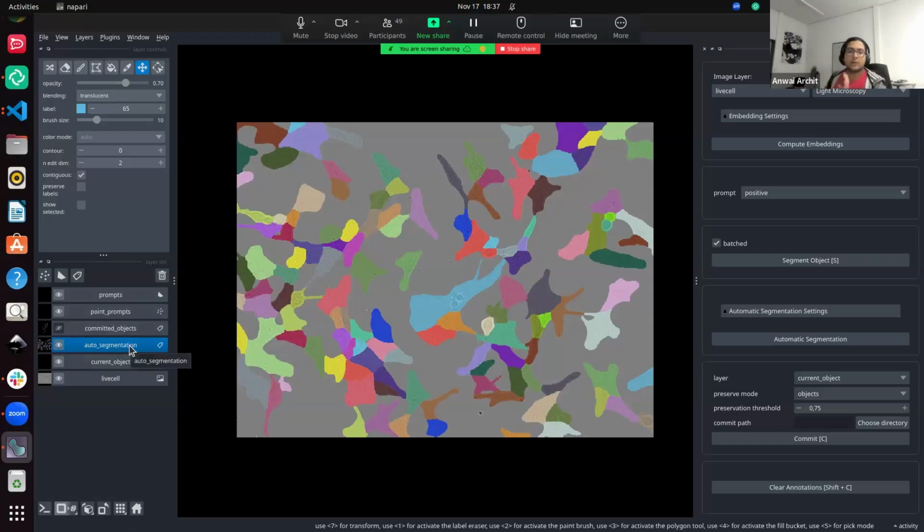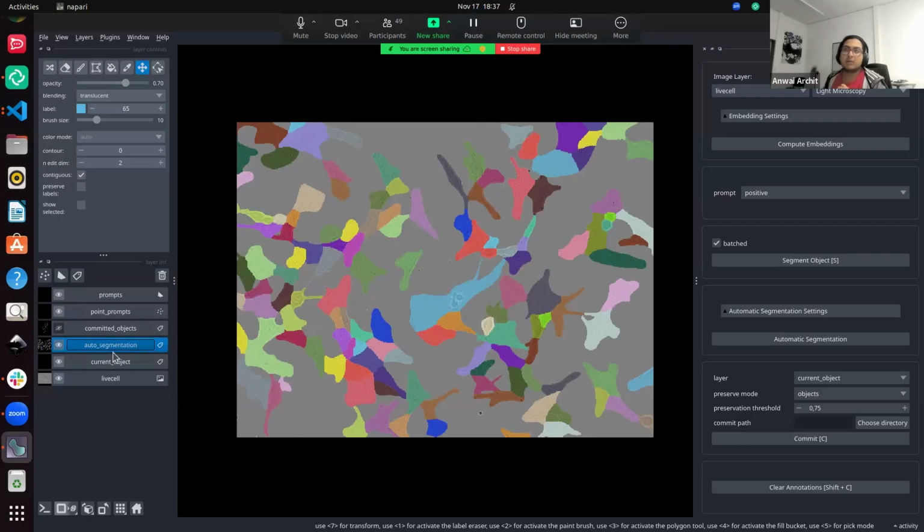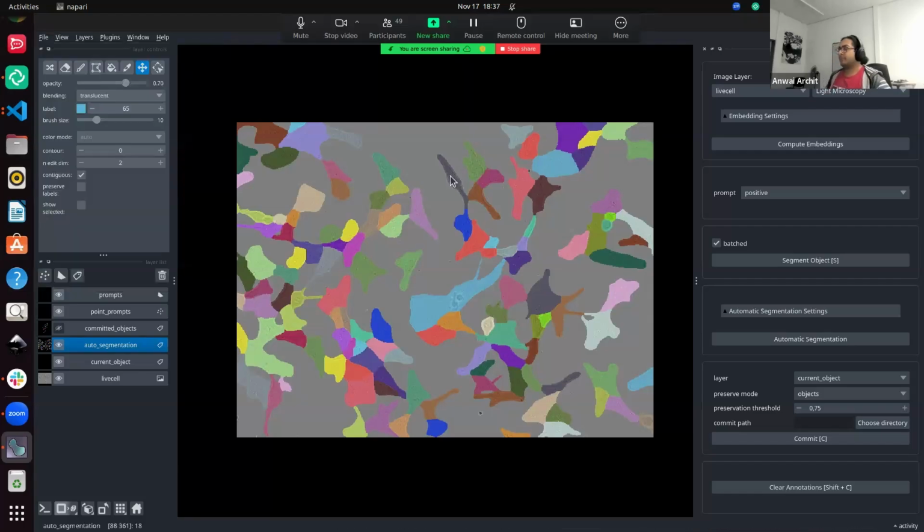So let's say I only want to store the auto segmentation. I do not care about the interactive part. So I go to the auto segmentation, go to file, after selecting the layer, and then save selected layer. This will open a console for me, which will allow me to save things in multiple file formats. I would honestly recommend going for TIFFs, but you can go for any and every file format in general.